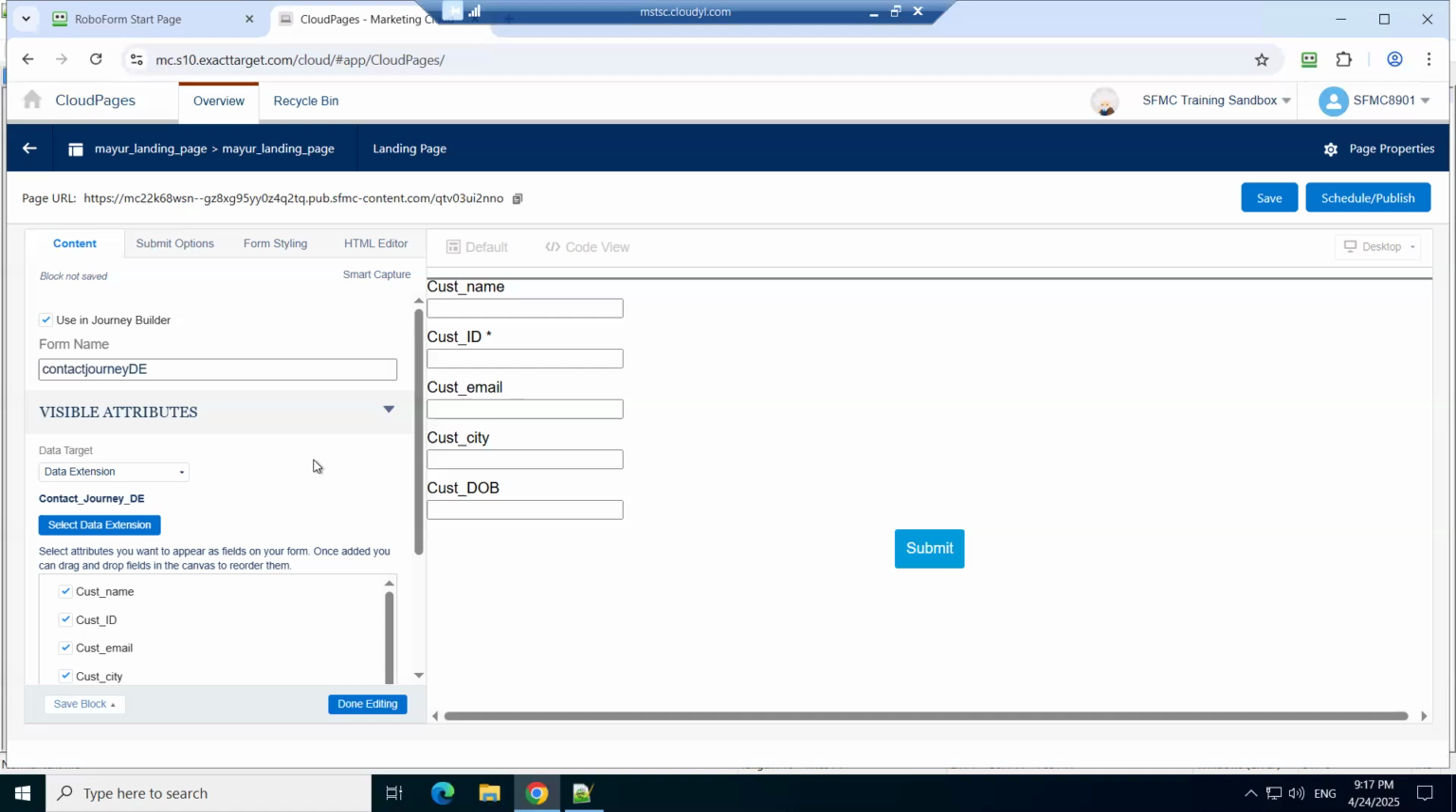Since this is a landing page and we have created a form using a data extension, is it possible that we already have an existing form created and we use that in this page? Yes, yes. Okay.